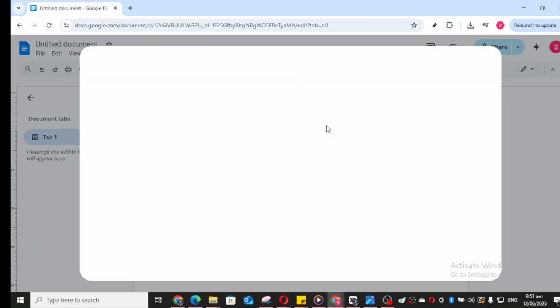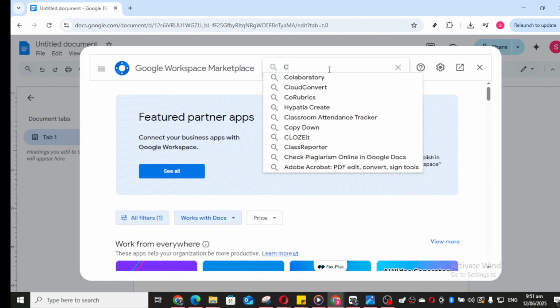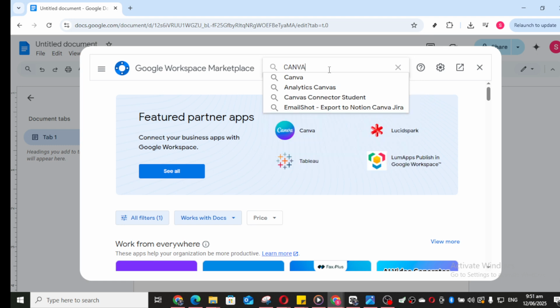In the search bar of the Google Workspace Marketplace, type in Canva. What we're doing here is looking for the Canva add-on specifically designed for Google Docs. Click on the Canva option that appears in the search results. You will notice a familiar Canva logo accompanied by details about the add-on's features and benefits.